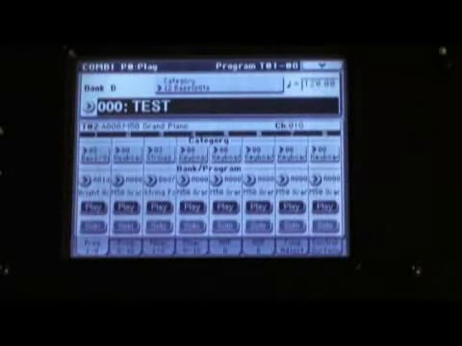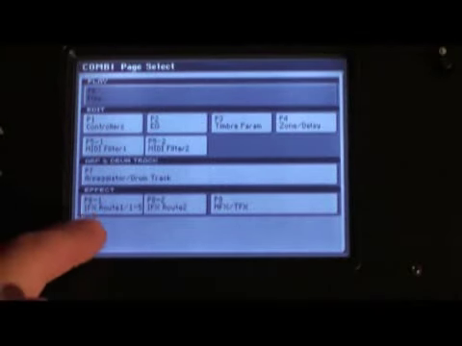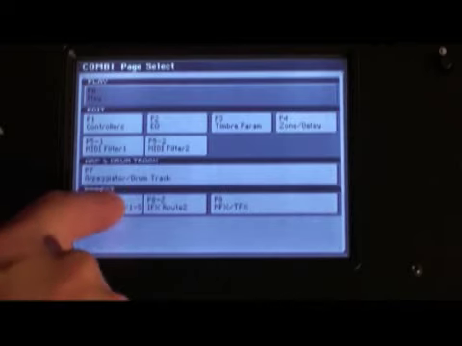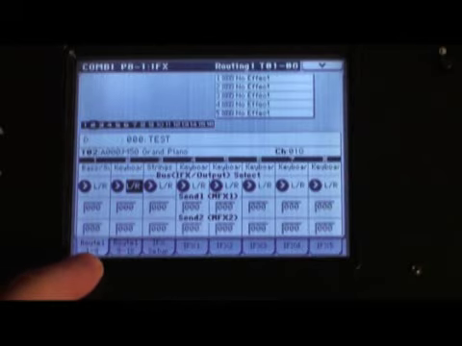Okay, the first thing we need to do is press the page select button to the right of the display, and then select this first IFX routing tab. You touch that, and this is where you can route all of the insert effects. Now let me walk you through these tabs over here. The first 2 are your routing tabs.